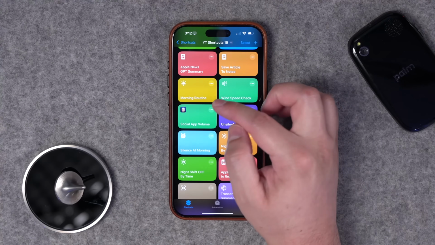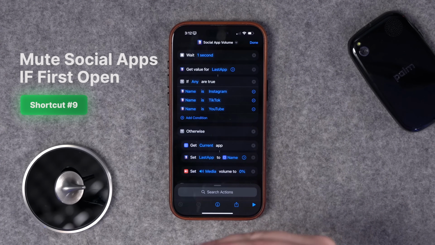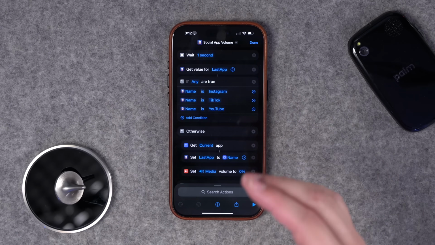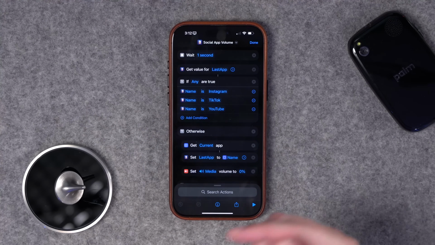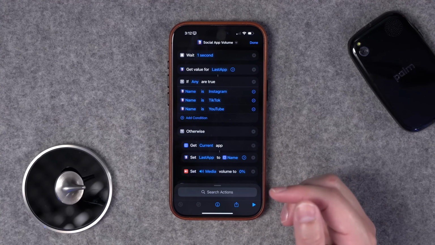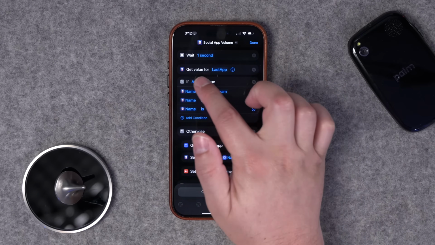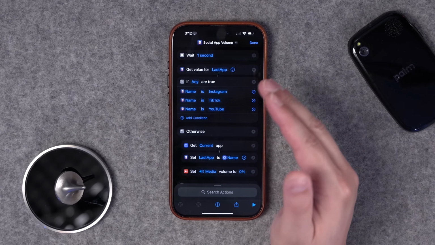All right, Salza requested an interesting shortcut here in YouTube comments. They want to be able to mute social apps when they first open, but if they've already raised the volume in that app, go to respond to a text message and then go back, they want the volume to stay the same. So I'm actually using a new action here from iOS 18, which gets the last app. And I'm going to program this to run whenever I open Instagram.